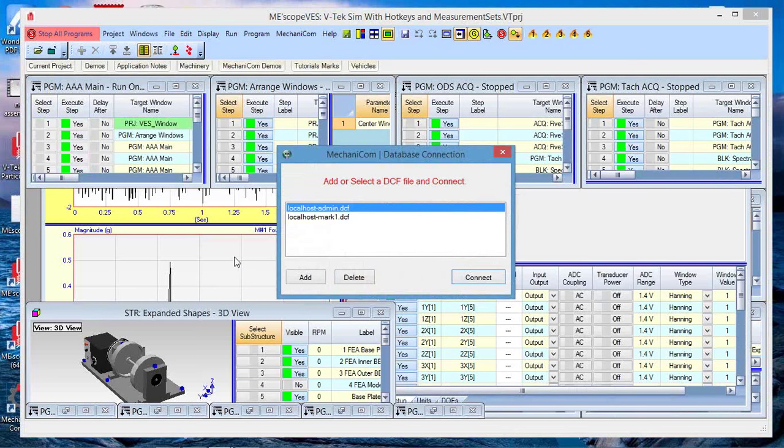Oh, it's asking me if I want to connect to the database. So this is another step in the process. You can see this file here. It's called a DCF file, database connection file. This is a protection that we give the MechaniCom owner to control access to the MechaniCom database.